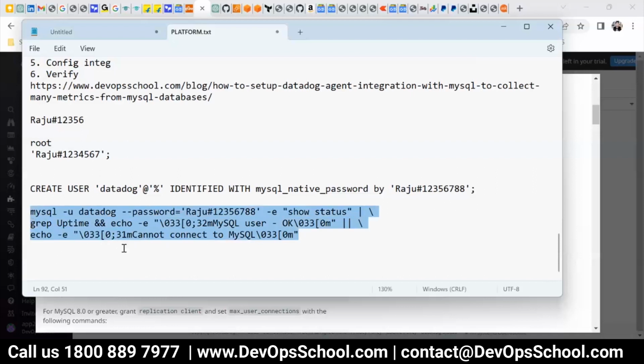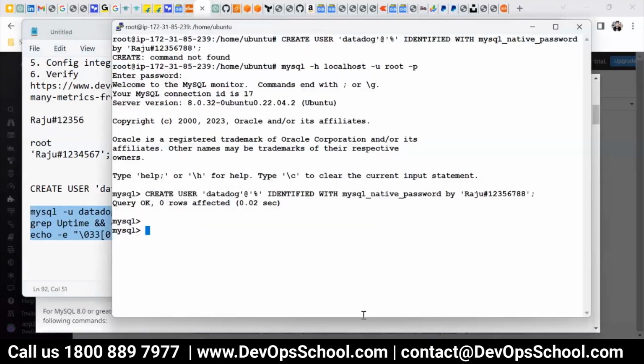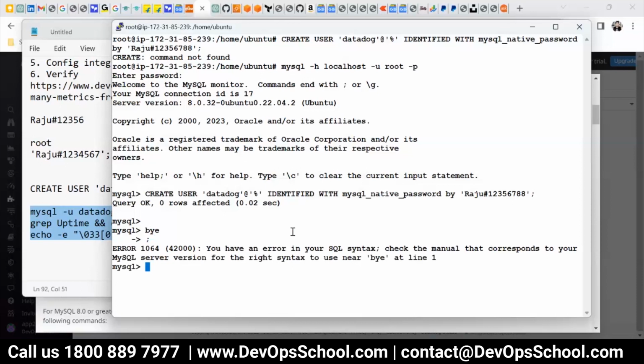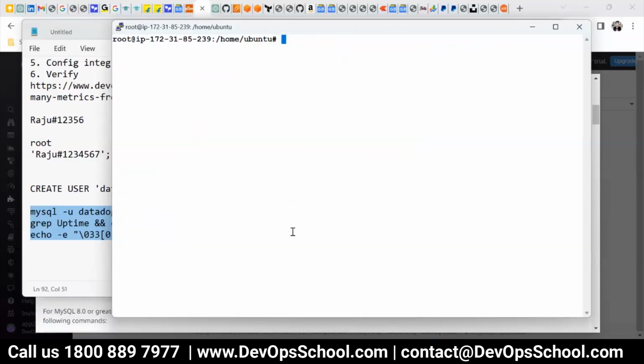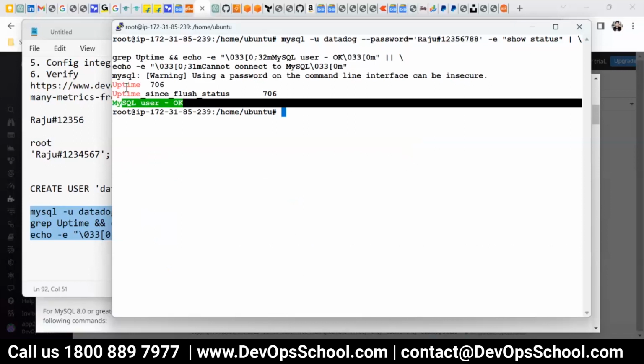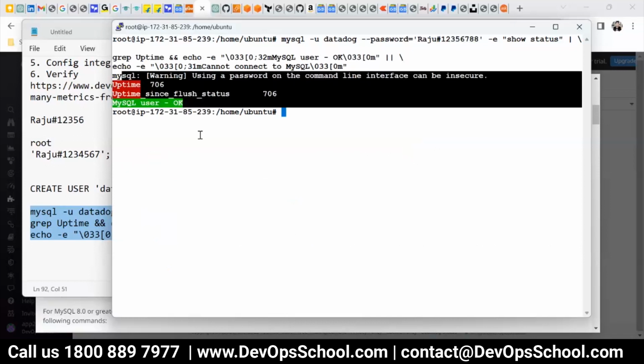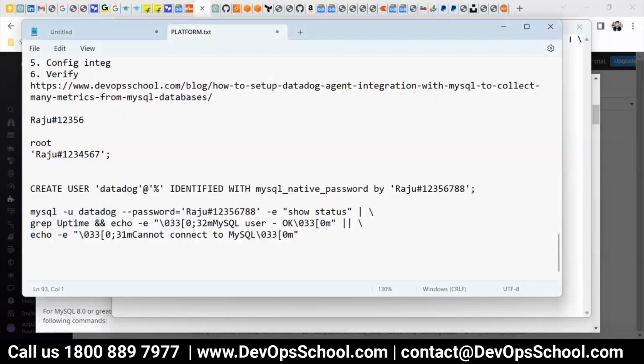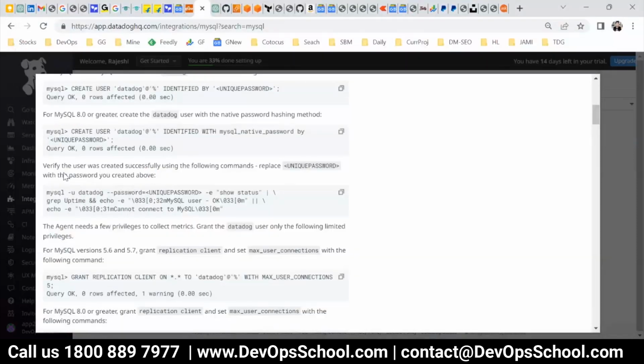Now let me run. By the way, should I run this command inside MySQL or outside? What do you think, all of you? Quickly. Outside. Outside, yes. So guys, you have to say bye here. Bye, enter. Okay, exit. Done. So clear the screen and paste it. Now if you see MySQL user okay, uptime, that means good. If you're not seeing this one, that means it has no access. So guys, this is also done.